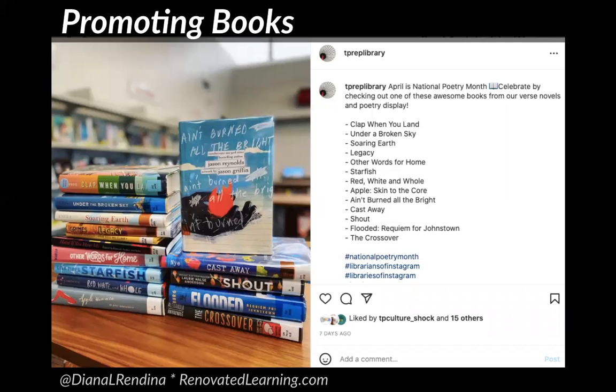So posts to promote books, that's definitely one of the biggest ones. And it's so easy, just taking a picture of a book, adding some stuff about it, make it look nice, you're good to go.